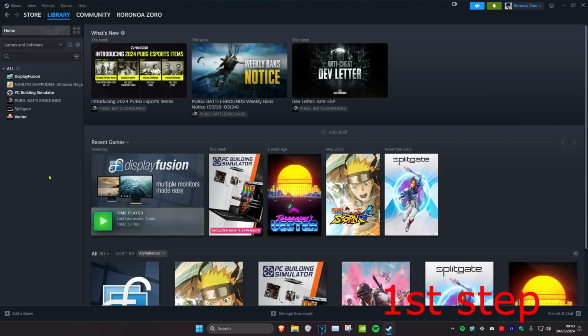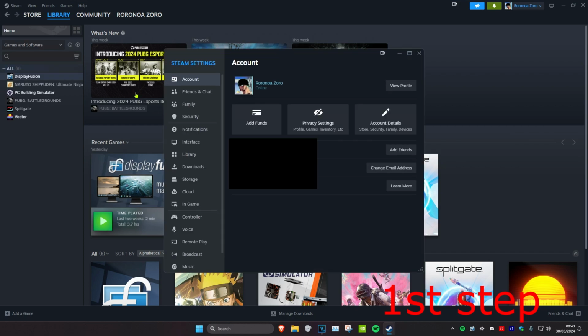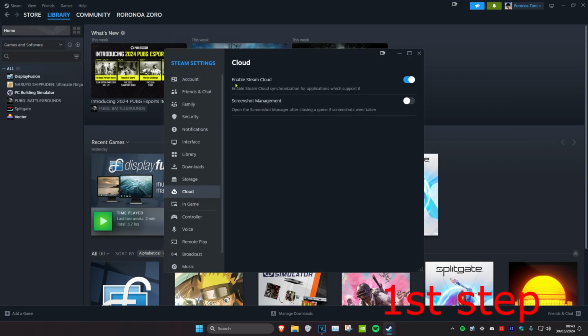So guys, for the first step, you want to head over to Steam and then click on Steam in the top left and then click on Settings. Then you want to click on Cloud and then make sure that Enable Steam Cloud has been unselected.